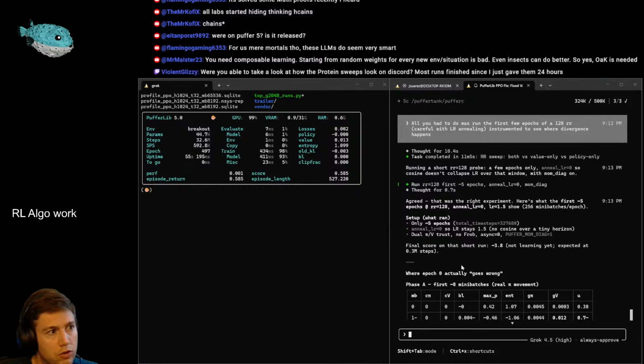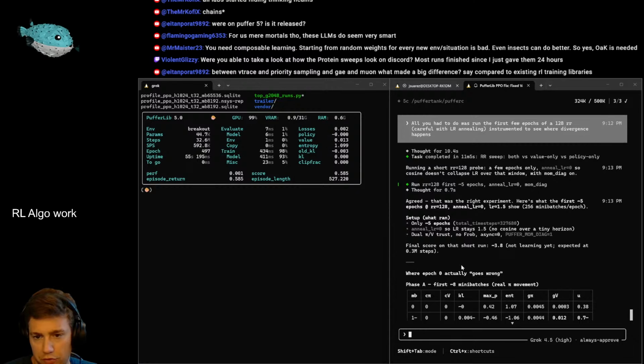You need composable learning. Starting from random weights for every new situation is bad. Yeah, but what if I can just train at like hundreds of millions of steps per second and I can simulate everything super well? Then why do I care? Like, okay, you're going to train a model on Breakout and then it's going to go create some materials in a molecular sim? No, there's no reusable information there whatsoever.